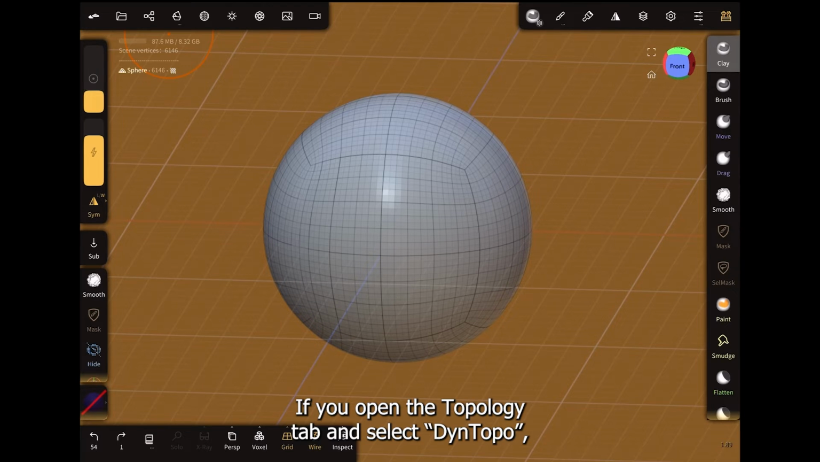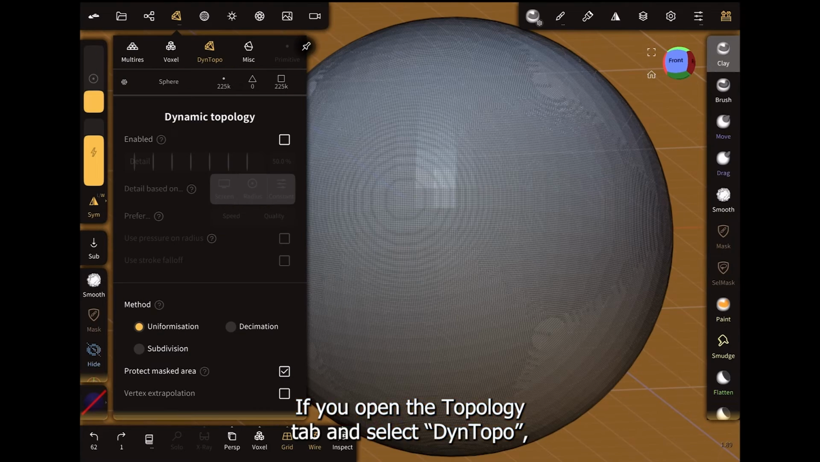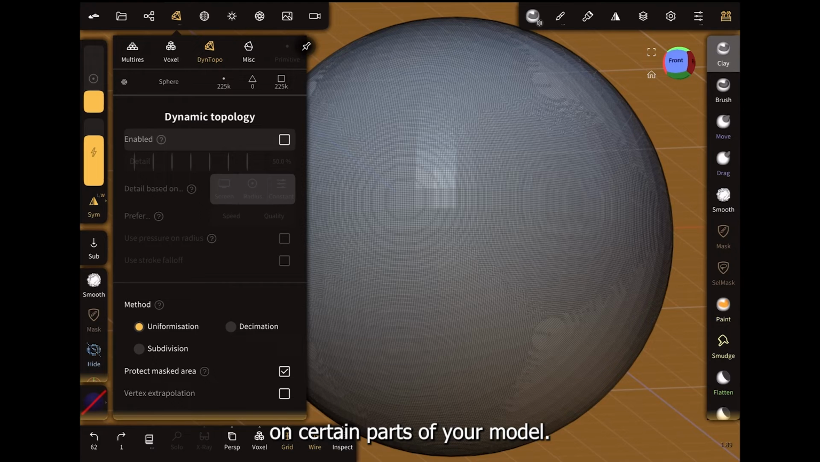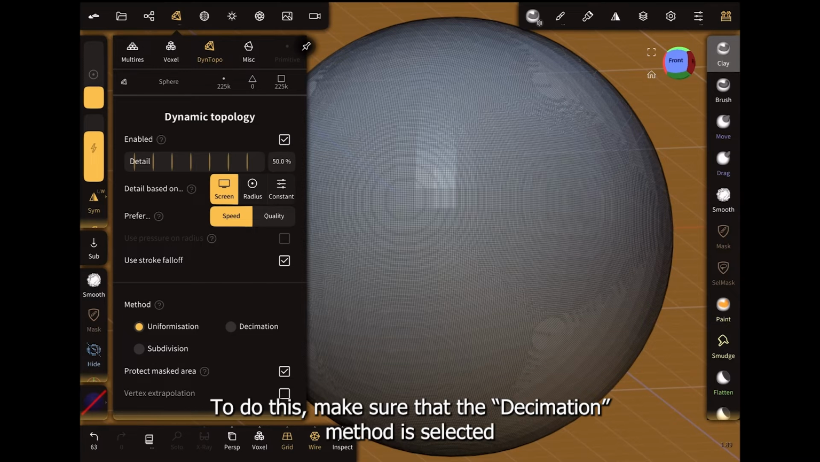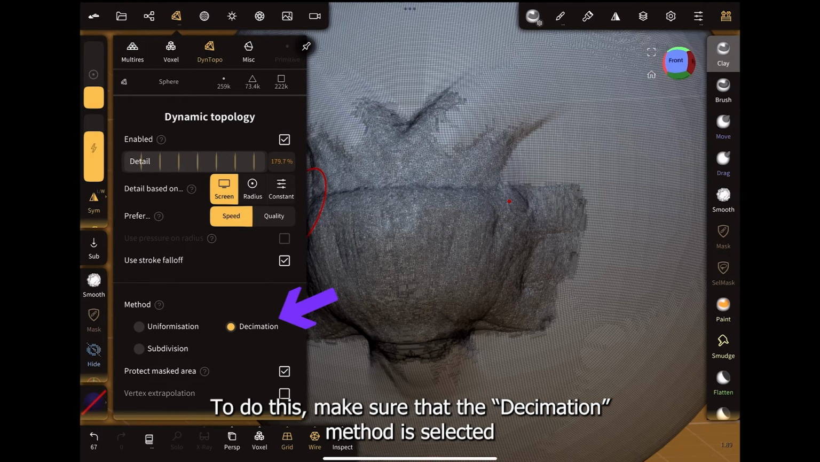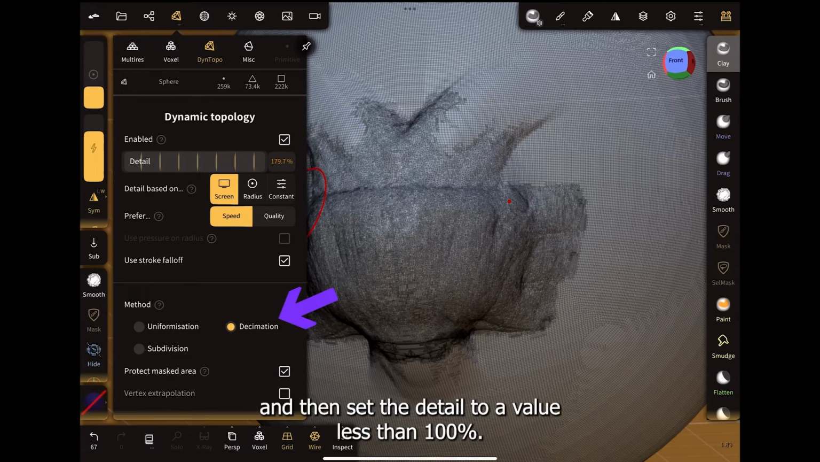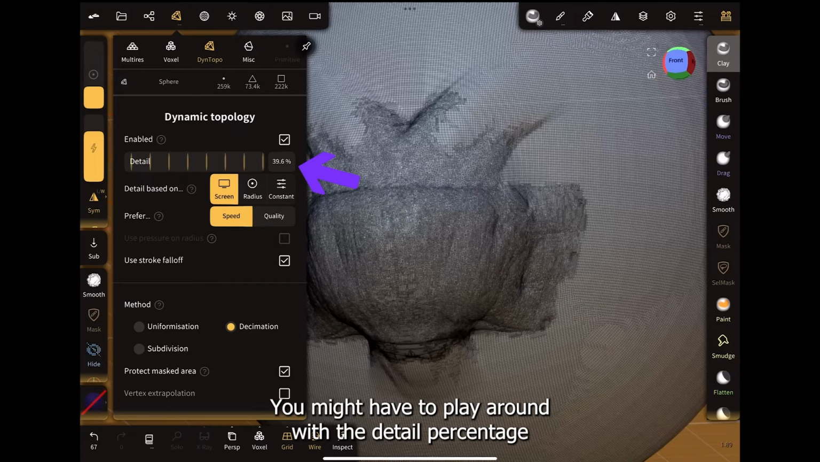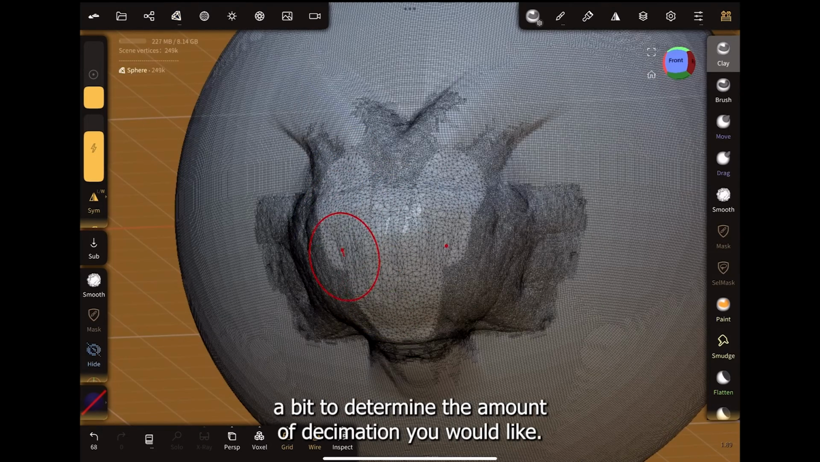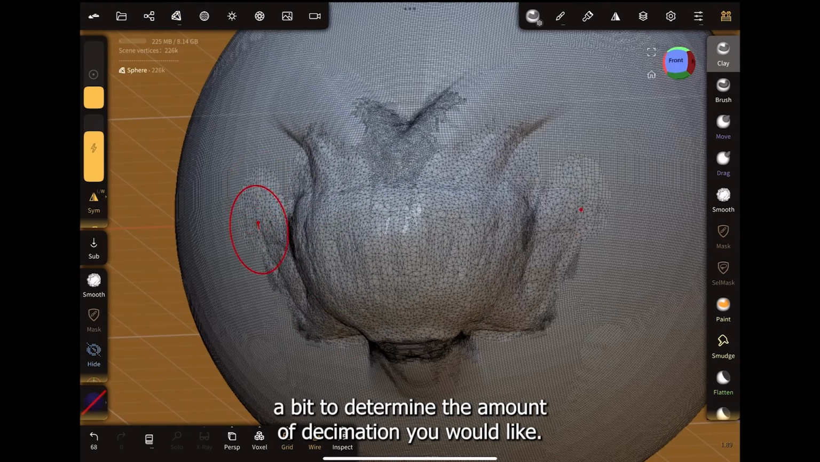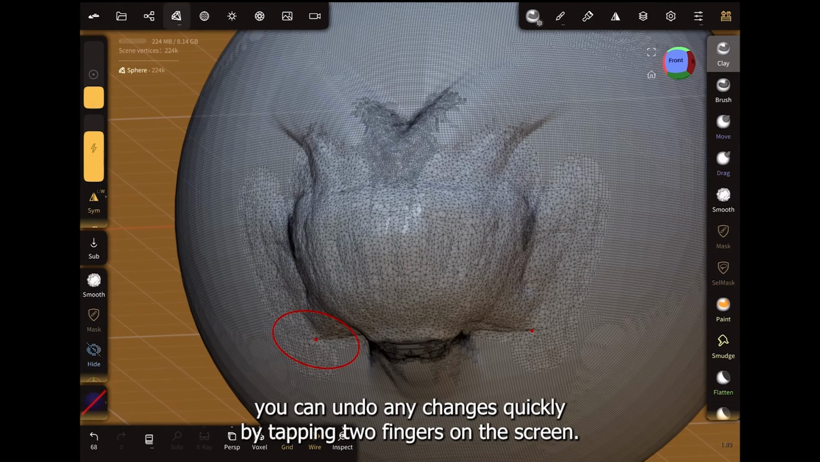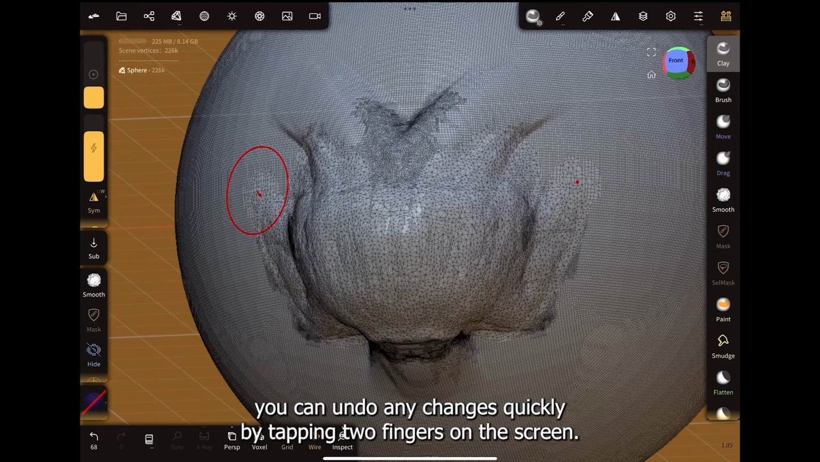If you open the Topology tab and select Dyn Topo, you can use this feature to reduce your polygon count on certain parts of your model. To do this, make sure that the decimation method is selected and then set the detail to a value less than 100%. You might have to play around with the detail percentage a bit to determine the amount of decimation you would like. As I mentioned earlier, you can undo any changes quickly by tapping 2 fingers on the screen.